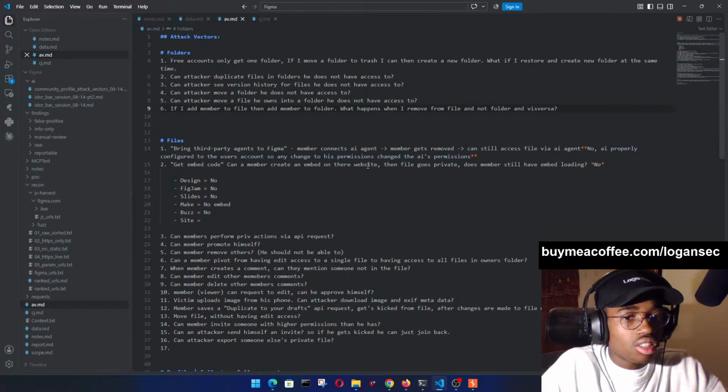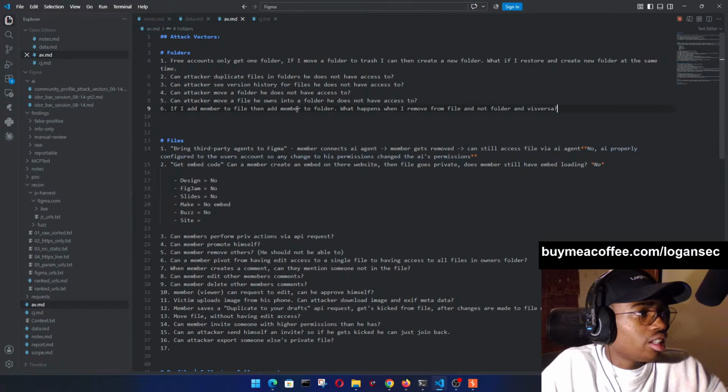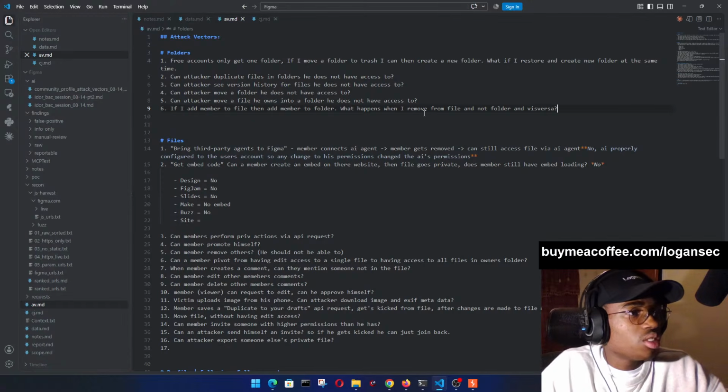It's not really too fleshed out. It is interesting. If you remove someone from the file, but they're a part of the whole folder, they should still be a part of the file. And if you remove someone from the folder, but you already invited them to the file, I mean, they'd still access the file, right? Or, if you remove someone from the folder, you would expect that to mean they have no access to the file.